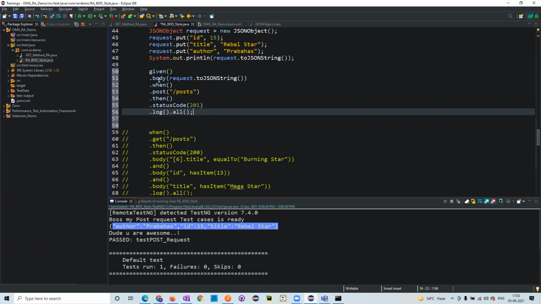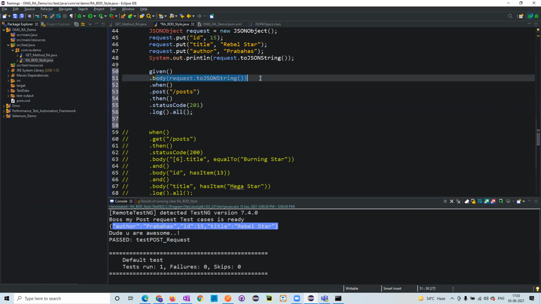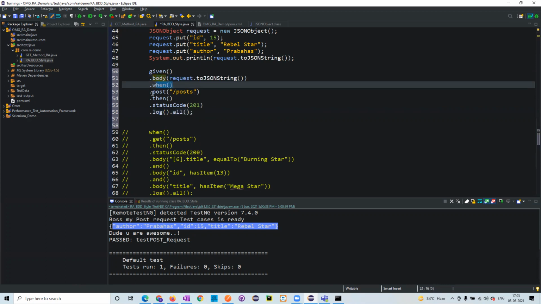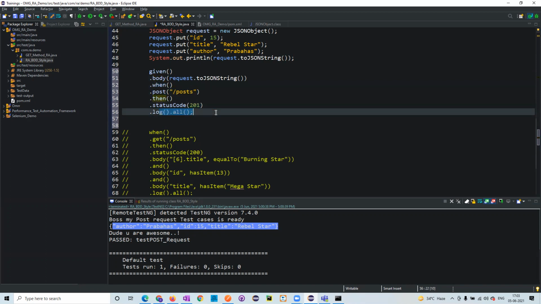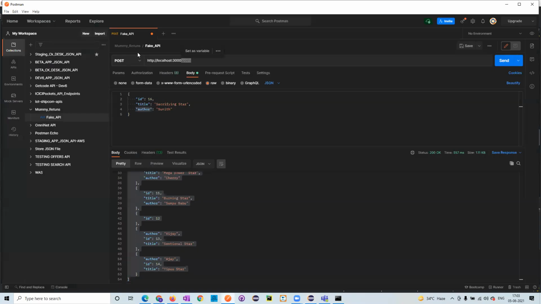See, given this particular body, and when I have the post request, then I'll get the status code, and print that. So now one thing, see what we are trying to do. The post request we have selected, this URL I need to request, and the post body we are giving. In the body we have given this, but one thing we are forgetting.